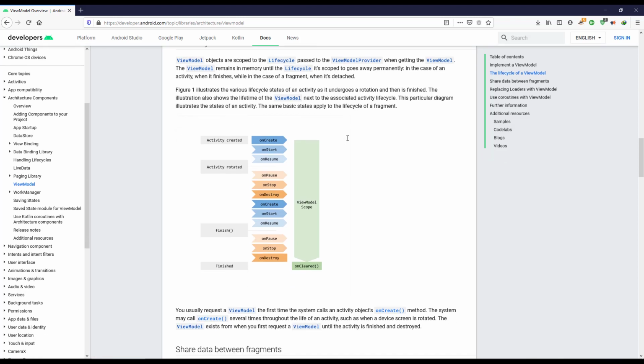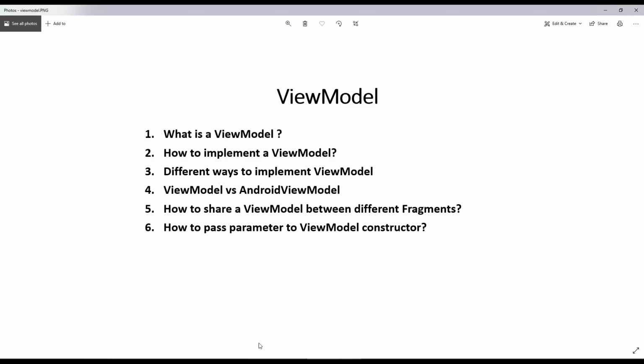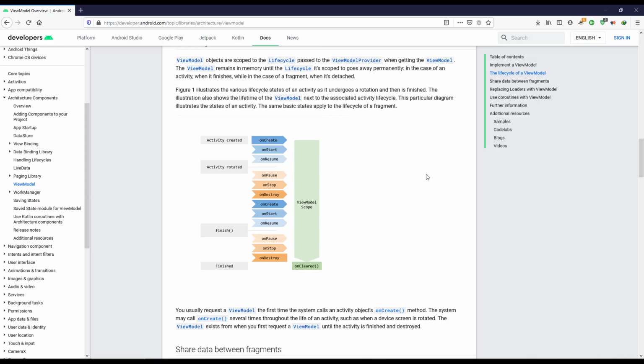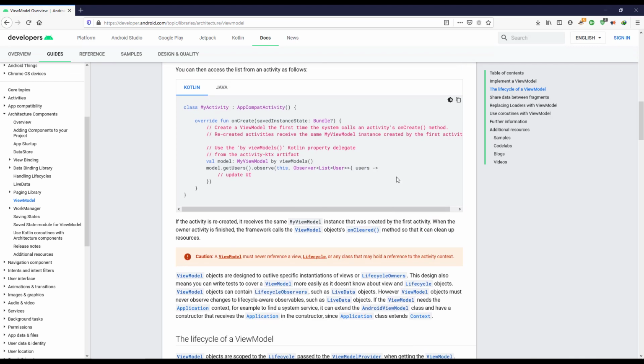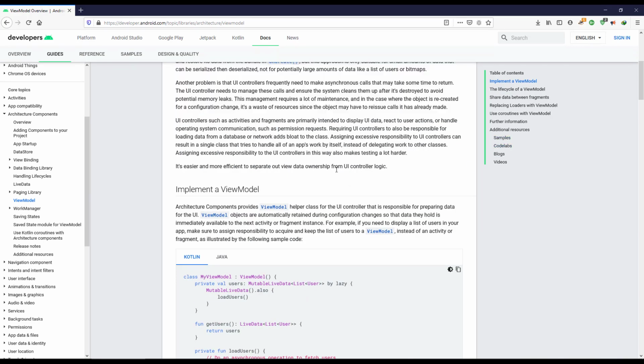So I think that's enough talking, and we should move on to the next topic: how do we implement a ViewModel, because we saw what a ViewModel is, why we need it, and what kind of problem it actually solves. So just go through this documentation and try to read and understand it. So let's go back to our project.